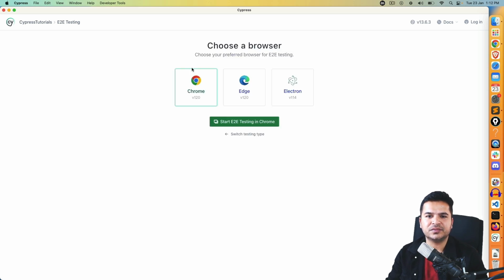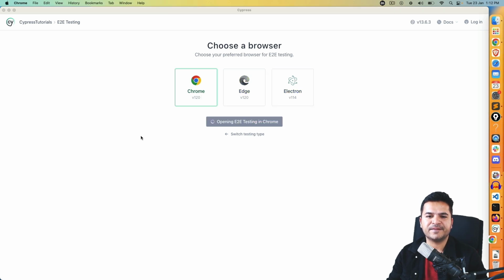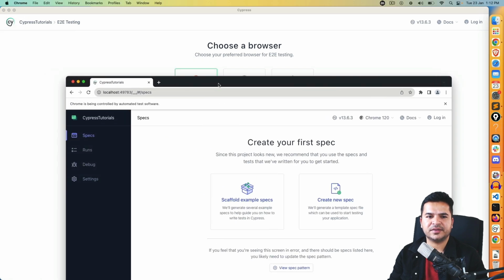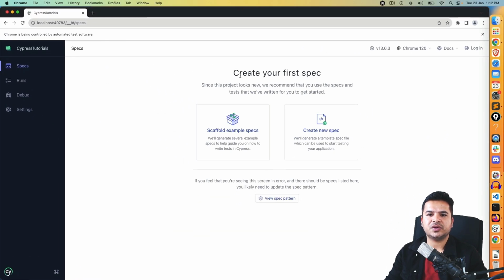Click on continue. Now it will ask you to select which browser you want to use. You can use Chrome, Edge, Electron. Let me select Chrome, and it started this. So now it is asking you to create your first spec file. Now you can use some examples that are already predefined, or you can create a new spec file.